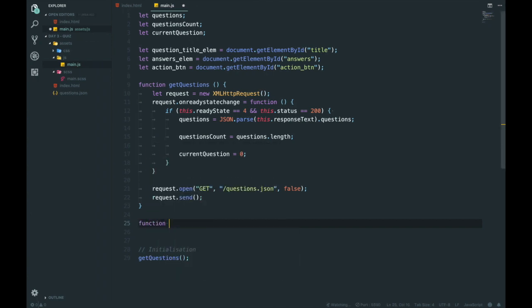So we're going to create a function called display question, and this is going to take in a variable called question. So we're going to be able to pass through certain questions. So we're actually going to pass through each question depending on the current question we are on.